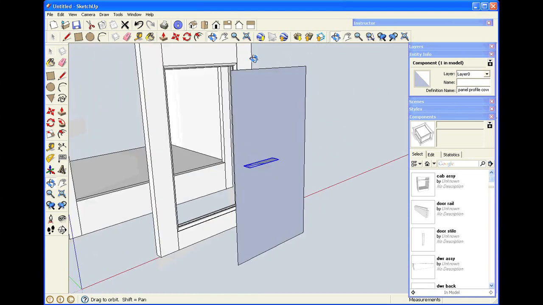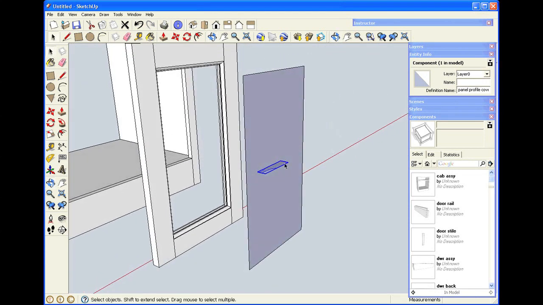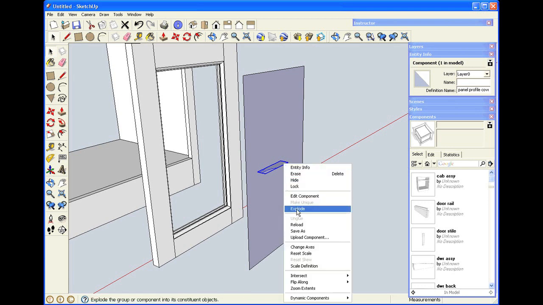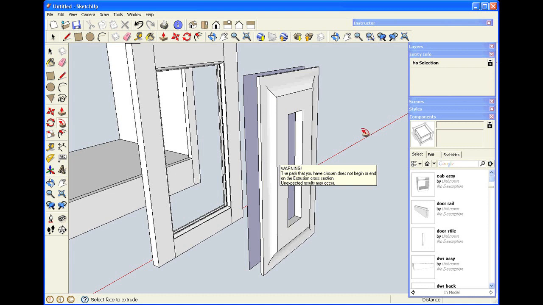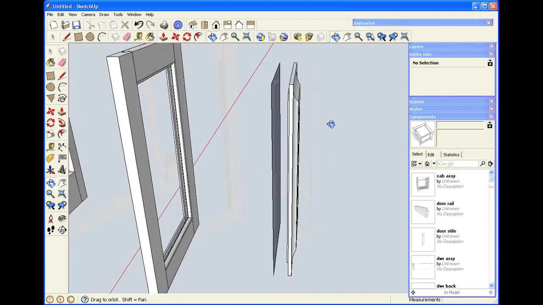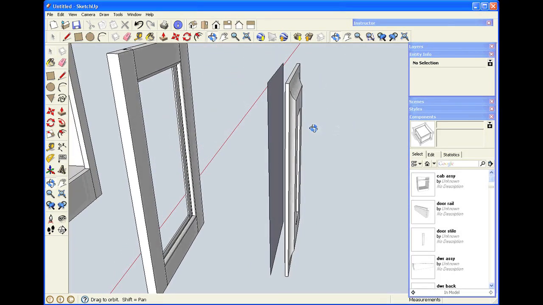So I have the profile I want. I have the panel to define the path. Now all I need to do is extrude the profile around the edge. The first thing to do is explode. Now I can select the panel, pick up the Follow Me tool, and then just click on the face. So even though the perimeter wasn't connected to the profile I was extruding, it made the right shape and the right size.